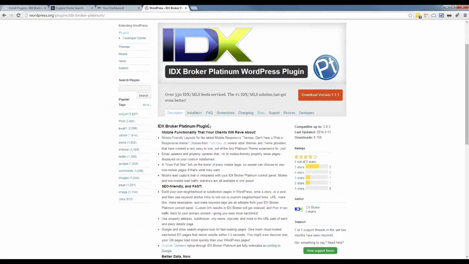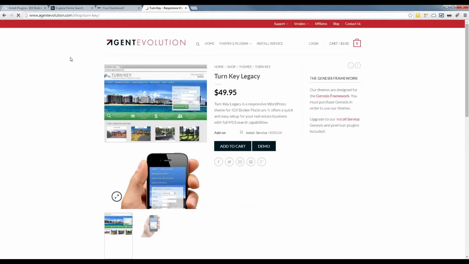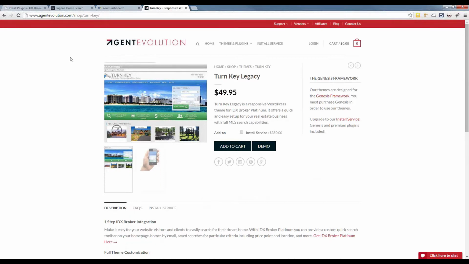A quick question here on the themes, since I was just talking about those. Yes, I think the question is, are the themes responsive, or if you have a responsive theme, does it work well with IDX Broker Platinum? And the answer is yes.